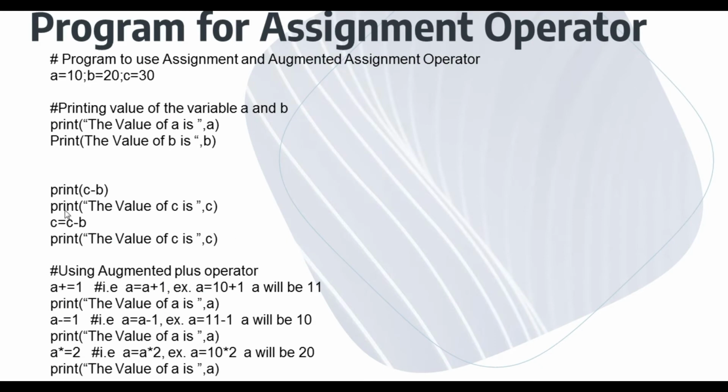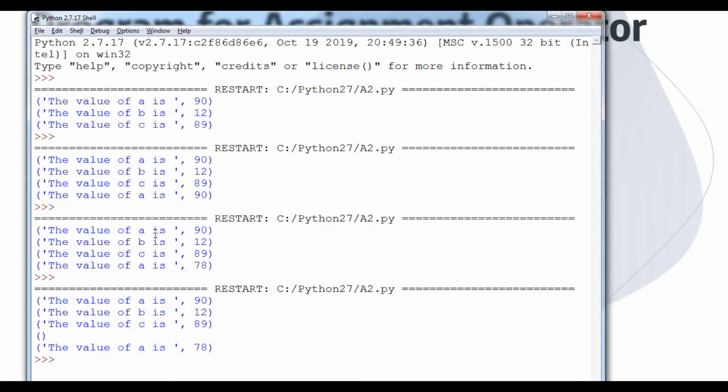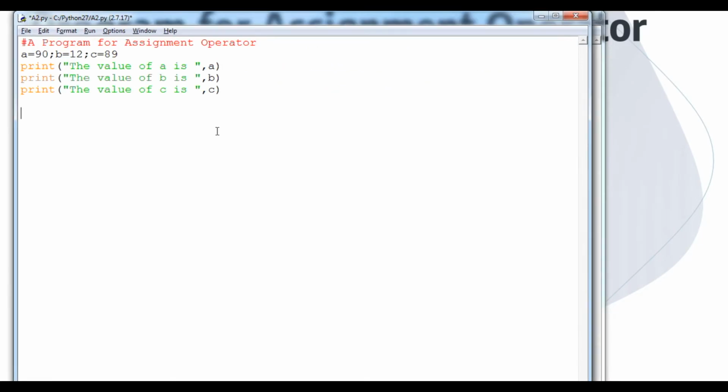So you can see I have taught you this one thing. The value of C will remain 30, but in this case the value will be changed. So here C equals C minus B, print the value of C, and the C value will be changed. We will do the same thing here, student. What I am going to do is C equals C minus 20. Now I am going to print the value of C is, here is C.